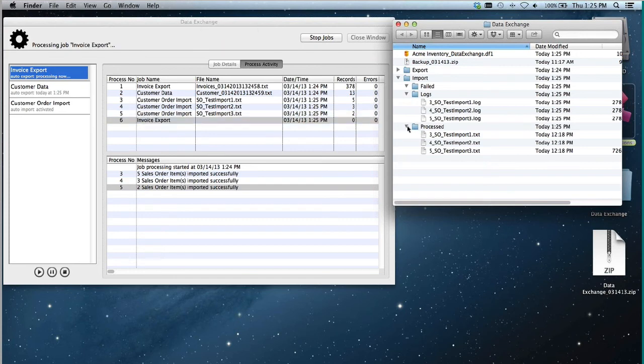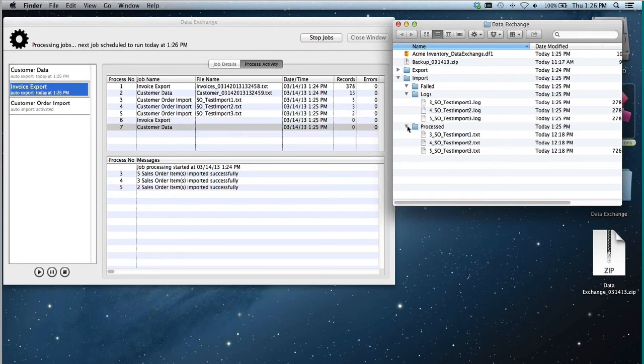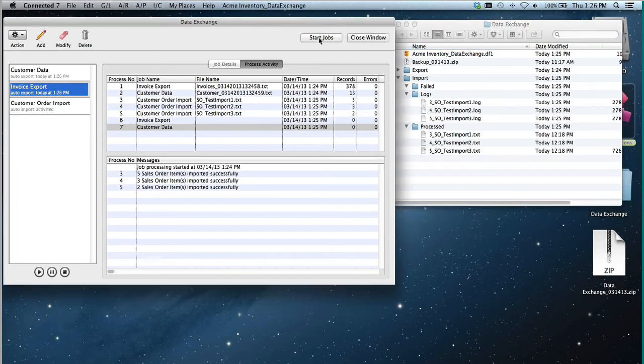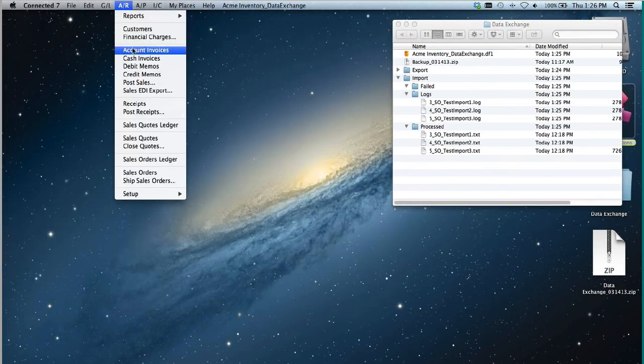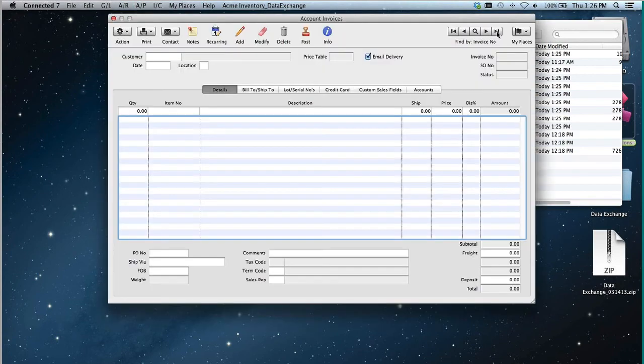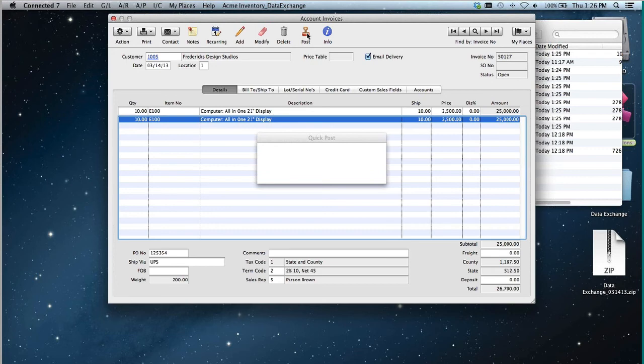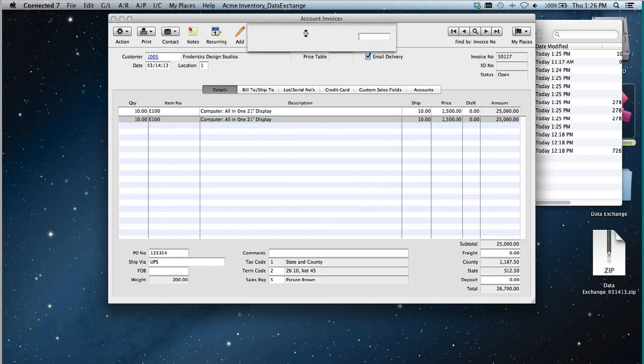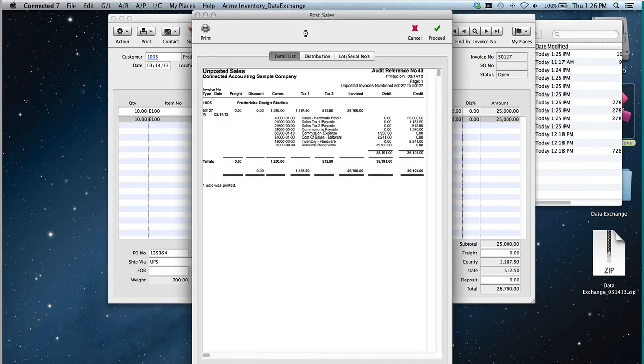So it's actually a really neat way to access your data. You can see that the invoice and the customer data, another minute passed, zero records exported because nothing has changed since then. So what I'll do is I'm going to hit stop, and then I'll close this window, and I'll just quickly go to a customer's invoice that I already have set up. So I have an invoice, and I'll just hit post.